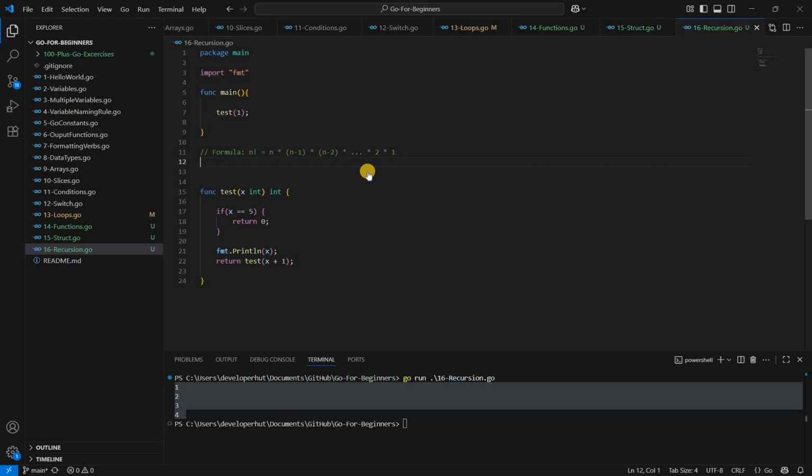So let's create one function. I will say func factorial, and this will take a value, let's say x, of type int. And this will return one value, let's say y, which is int. Let's create n first. I will say n is equal to factorial of x minus 1, the previous value, which is n minus 1.